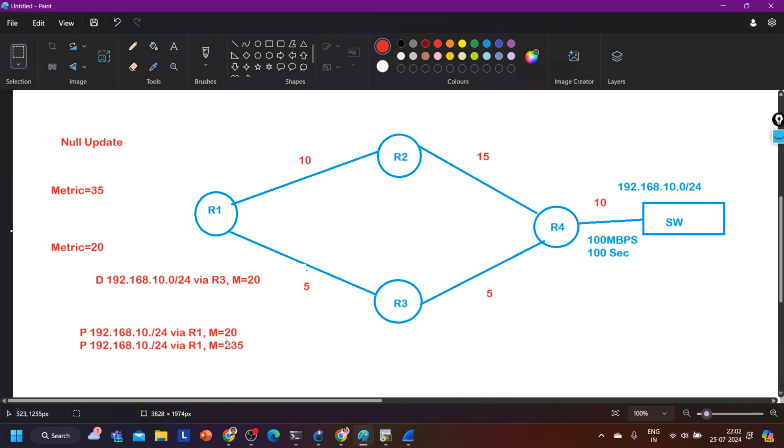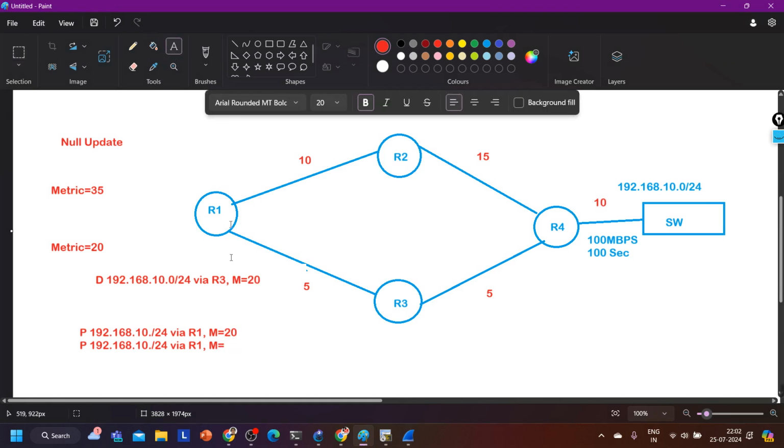Router generates a query message if, whenever a network goes down, there is no alternate path available in the topology table. If an alternate path, any path with a higher metric, is available in the topology table, then it will not generate a query message. That path will become the best path and the router will simply install it in the routing table.